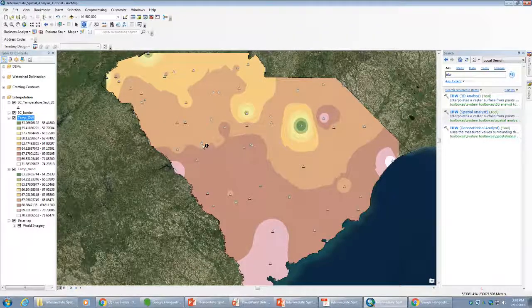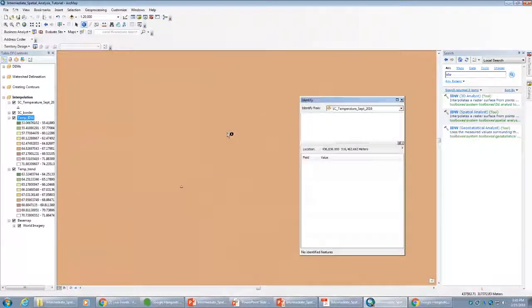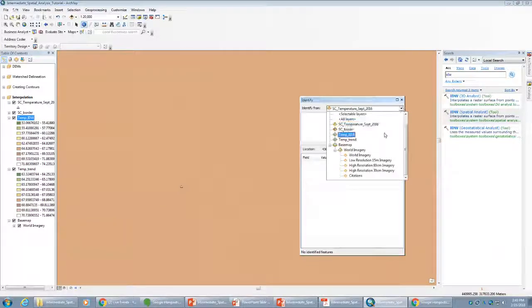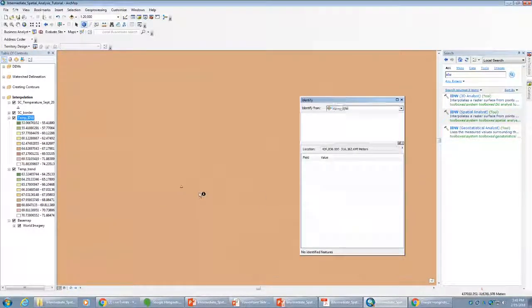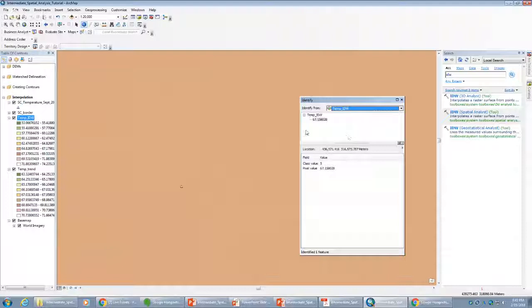So let's compare our output, our estimate, to the actual measurement back up there in Clemson. So we'll go to my bookmarks, click Clemson. May need to zoom out or move over a bit. And I'll click my identify tool. And I want to identify from my temp IDW layer. Where's the identify tool? I'm sorry. That's that blue circle with the letter I. So the identify from was here at the top. Temp IDW.